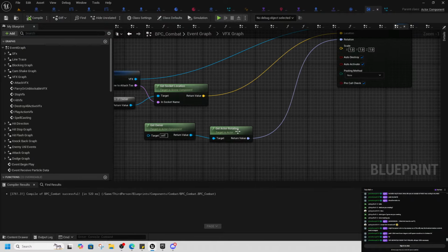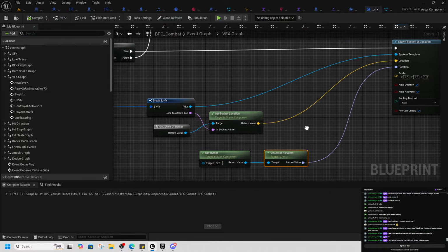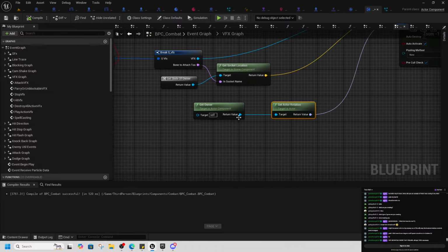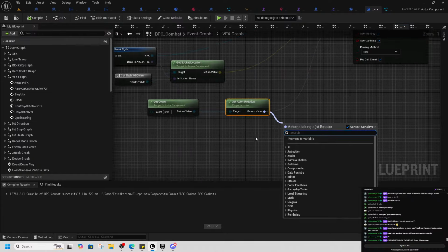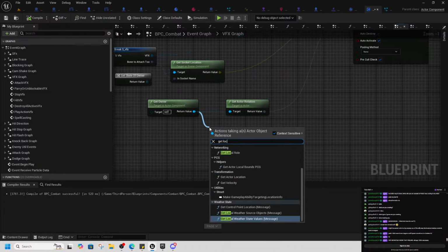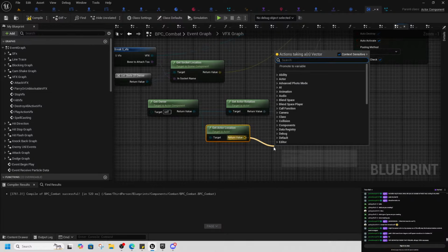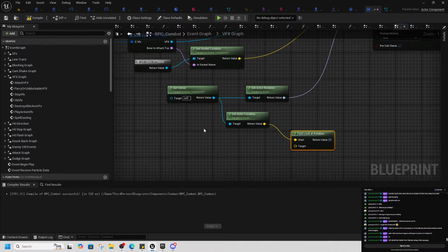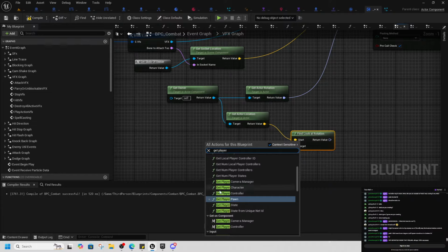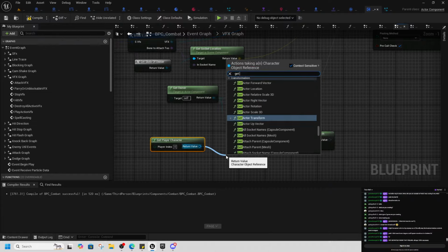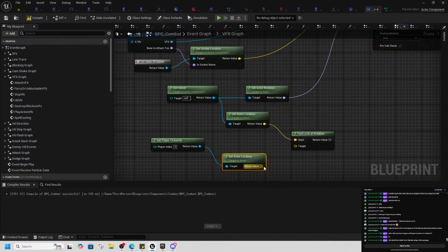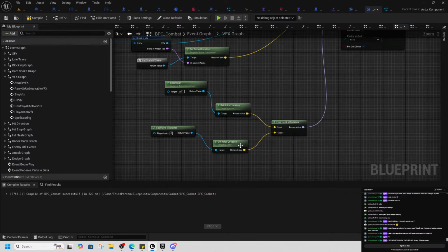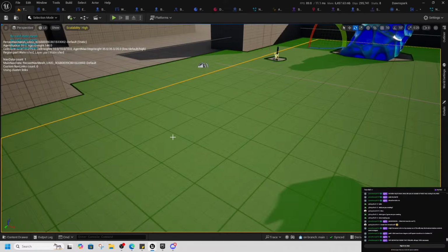Well, the issue is the rotation is like our rotation. Right, get owner, get out to rotation. No. Get location. Out to location. Find look at rotation. Target. Get player character. Get actor location. That should be way more accurate.